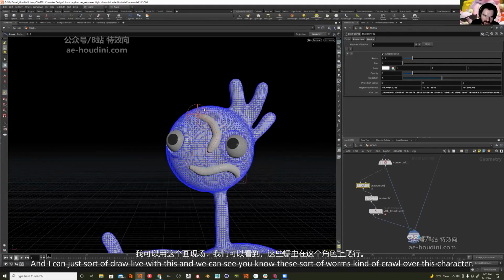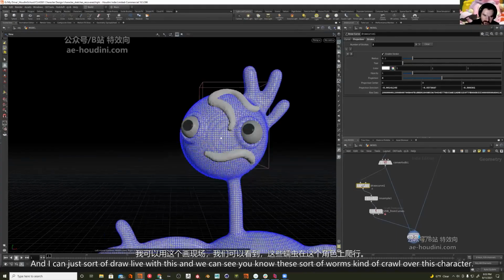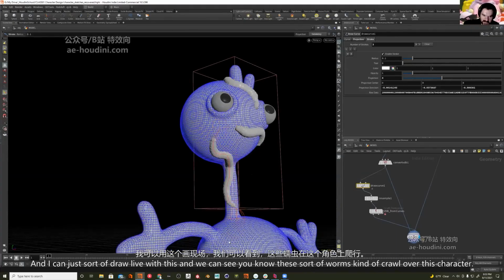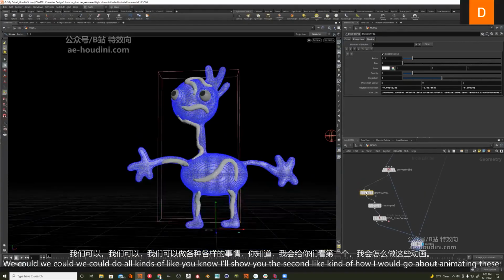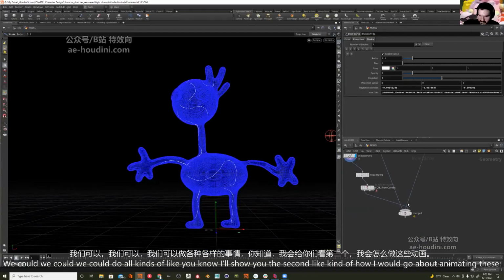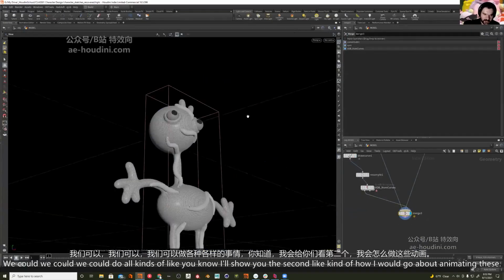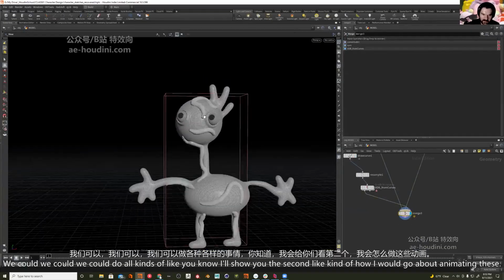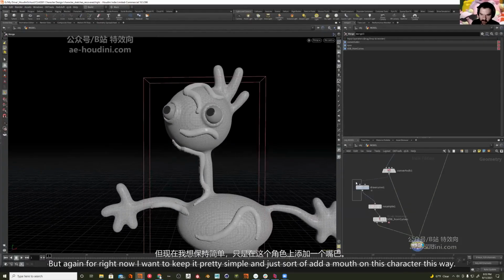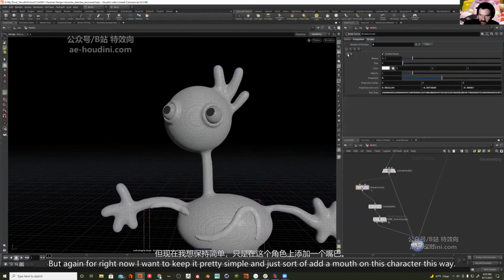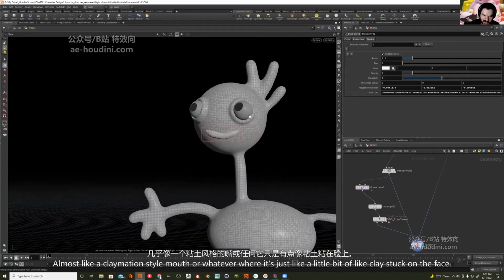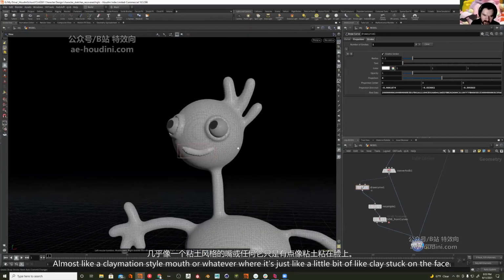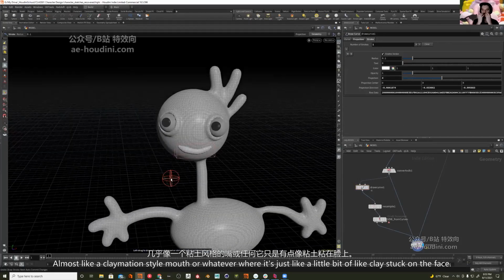And I can just draw live with this, and we can see these sort of worms crawl over this character. We could do all kinds of things, and I'll show in a second how I would go about animating these. But again, for right now, I want to keep it pretty simple and just add a mouth on this character this way, almost like a claymation style mouth or whatever, where it's just like a little bit of clay stuck on the face.